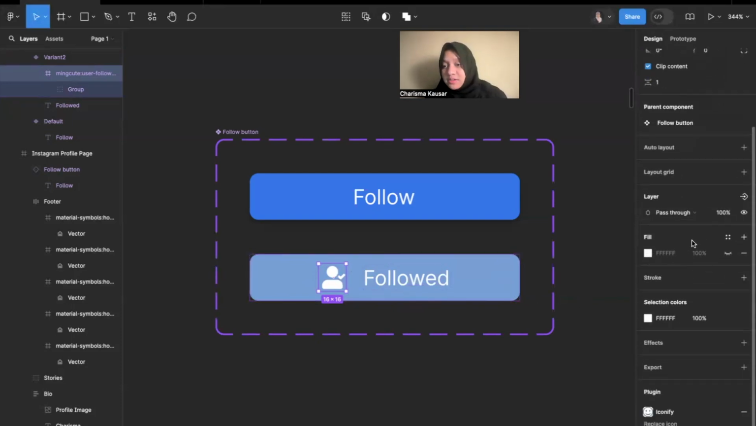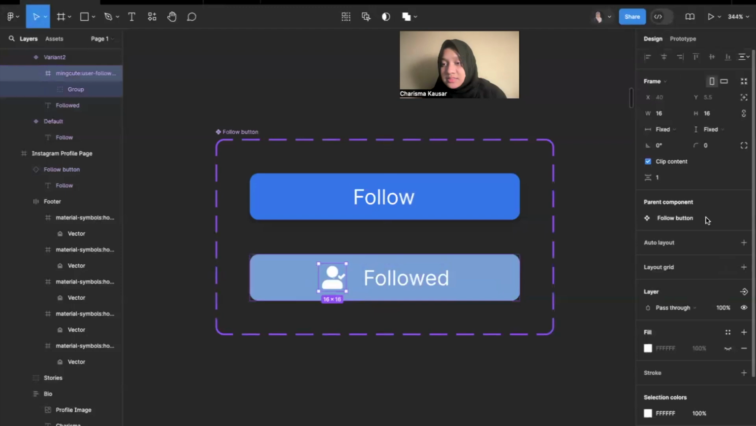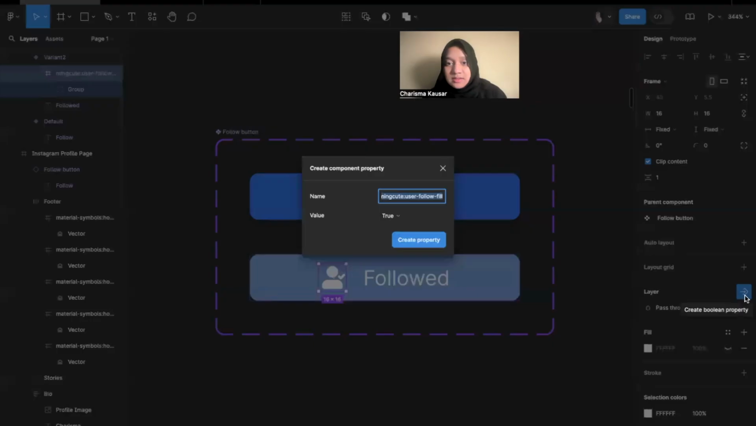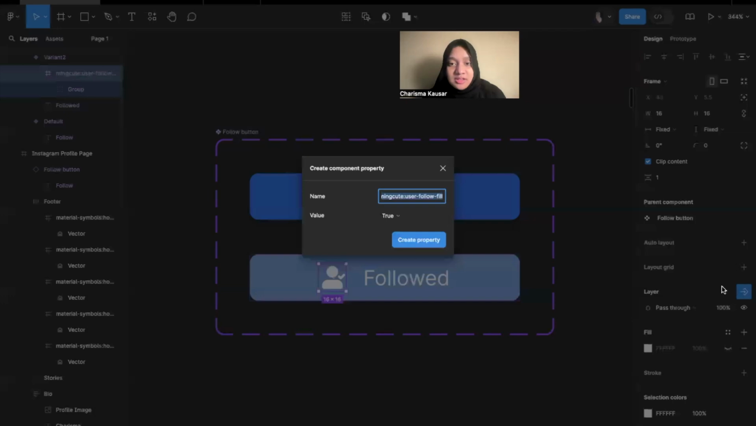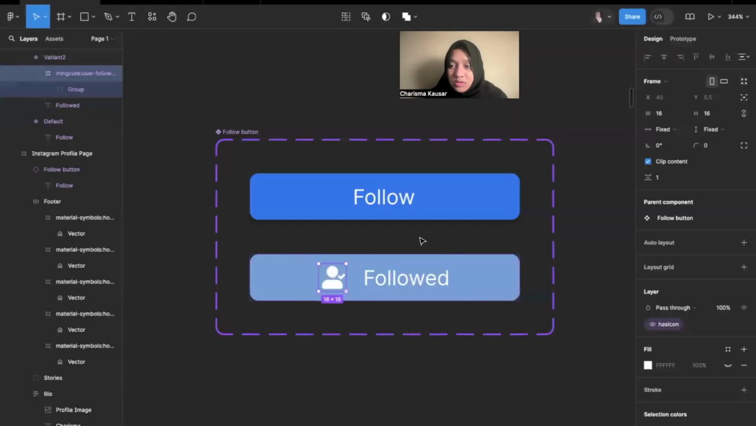That can be done on the right side. There's this layer option, and inside layer, there's this button. It says create Boolean property. So we want a Boolean property now. I'm going to create this, add this button and say has icon for the name of the property, and it's going to be true. So has icon, and it's true. And you can see that it has an icon when it's like this.